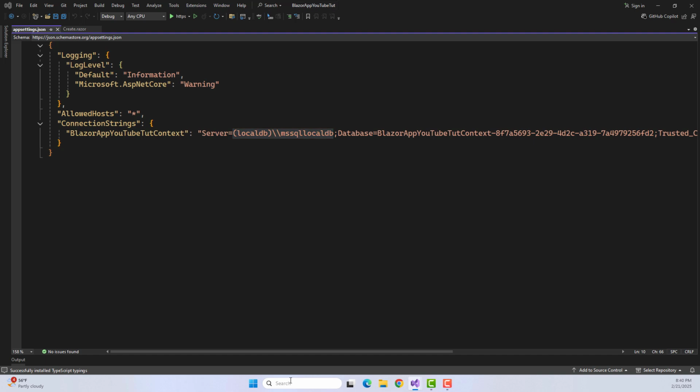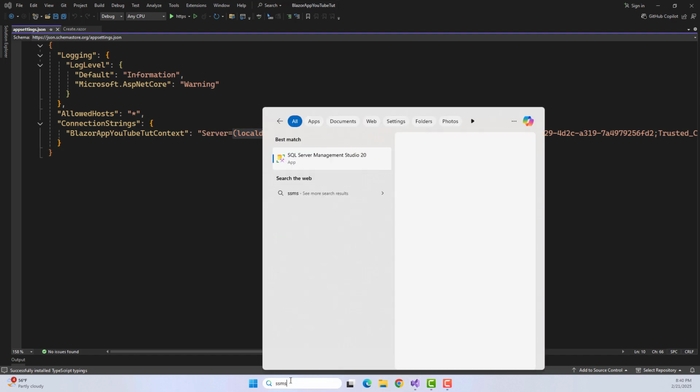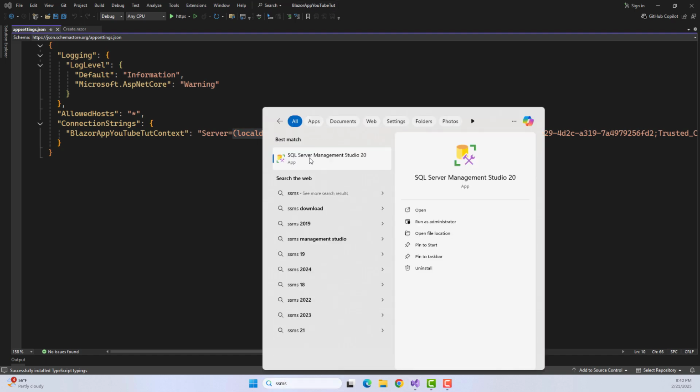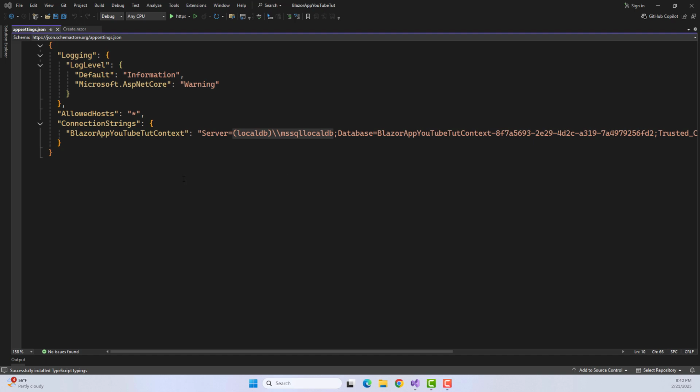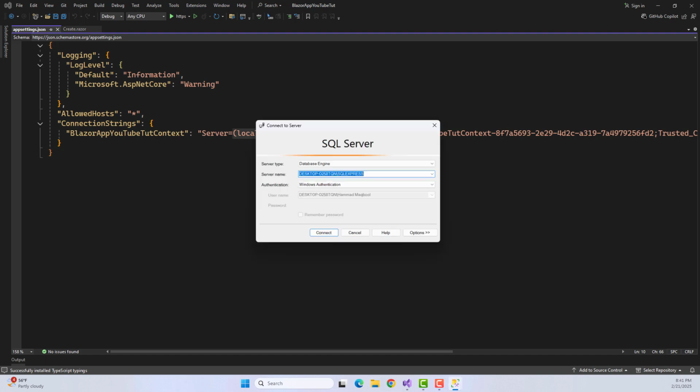So let me open my SQL Server Management Studio by writing SSMS, and from the SQL Server Management Studio I will copy my SQL Server name and paste it here. Okay, so SQL Server Management Studio has been opened, and this is the name of my server.